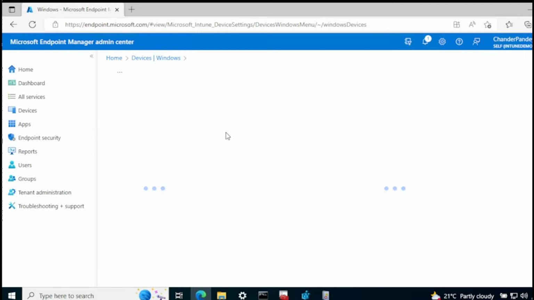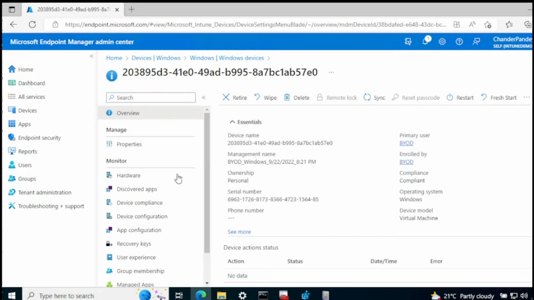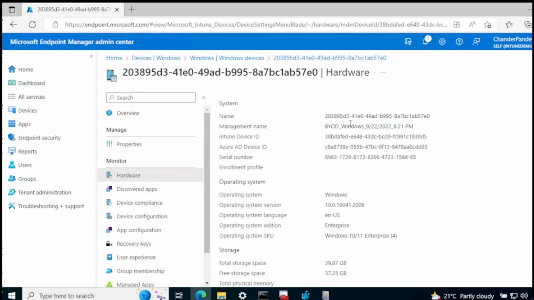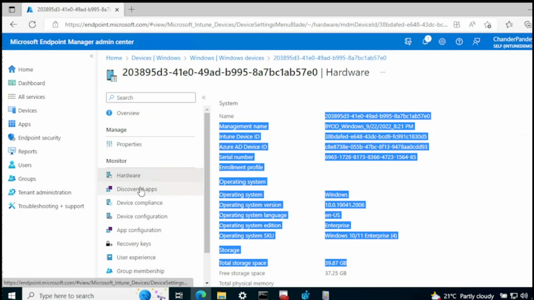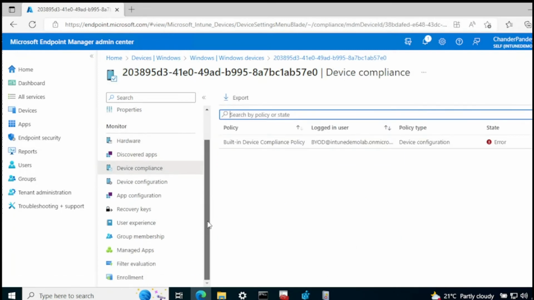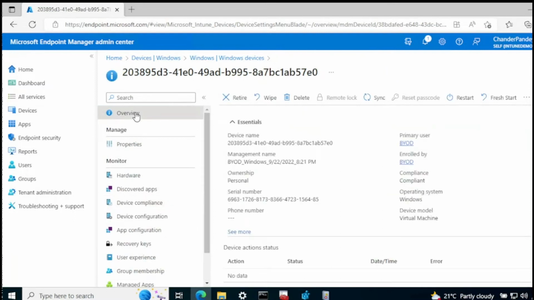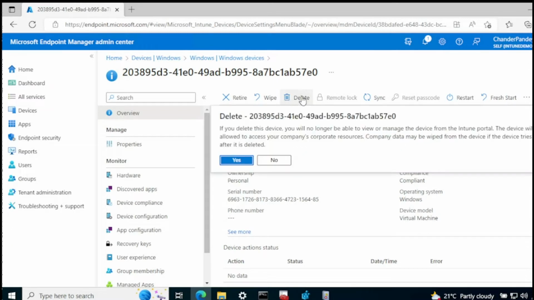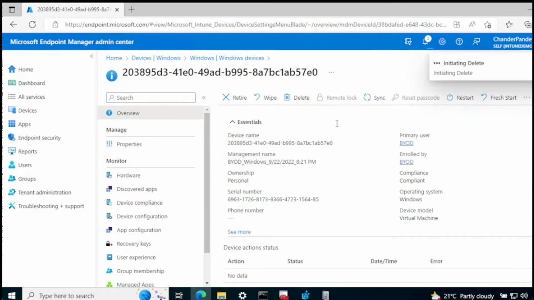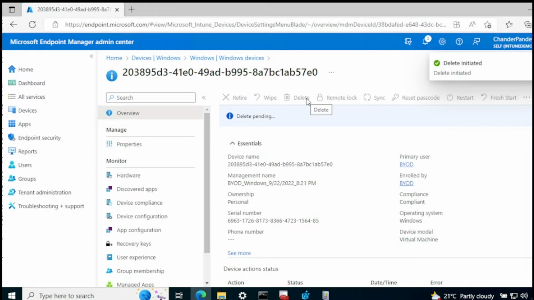Now, because this machine is enrolled in Intune, we can perform the Intune related tasks. We can check the details, the operating system, and deploy applications, everything on the device. Let me delete that device and show you. I'm just going to initiate the action to delete that device. In a minute I'll see.